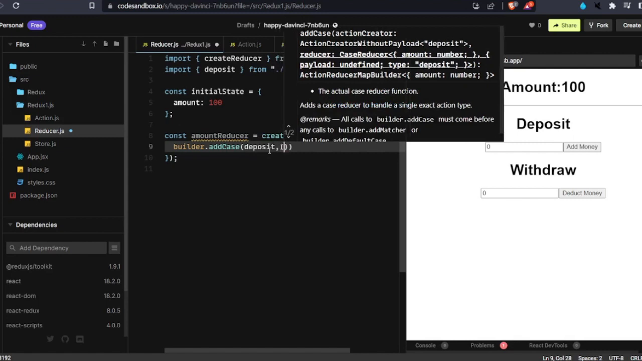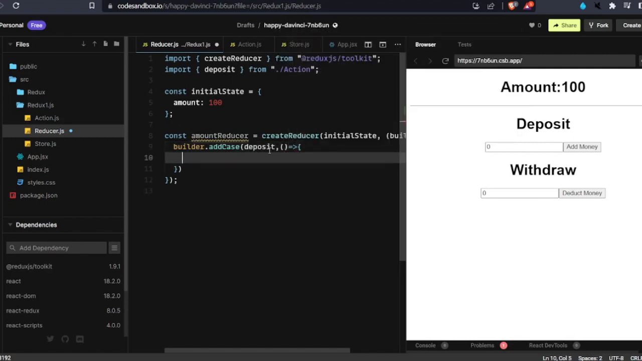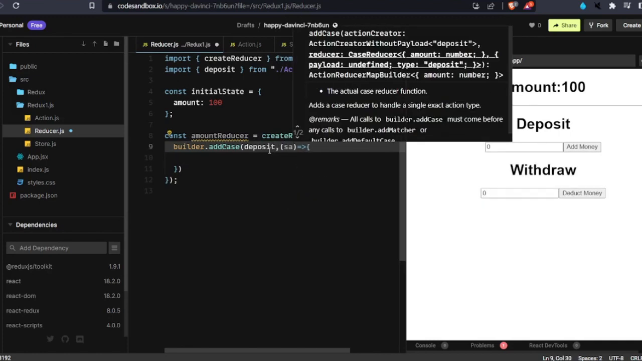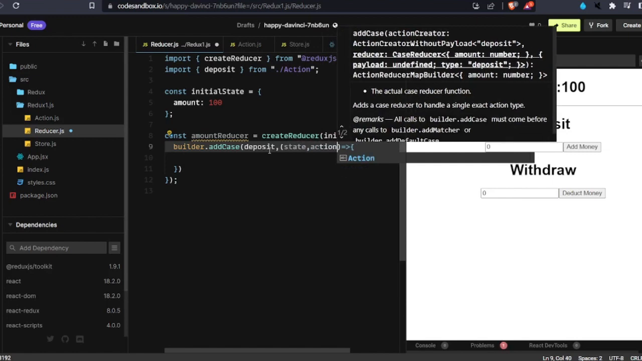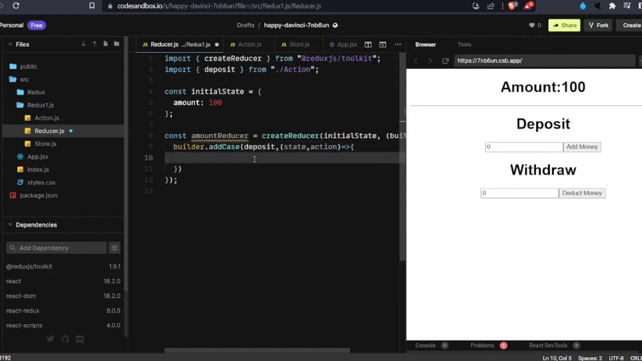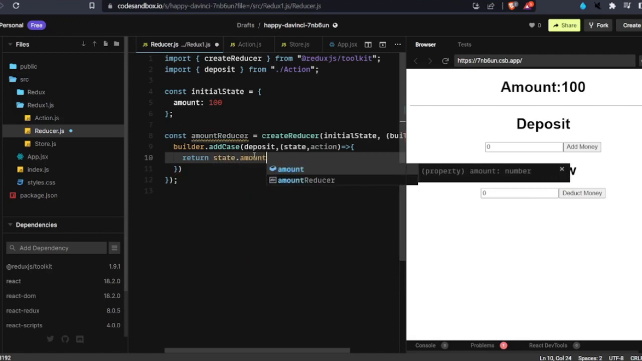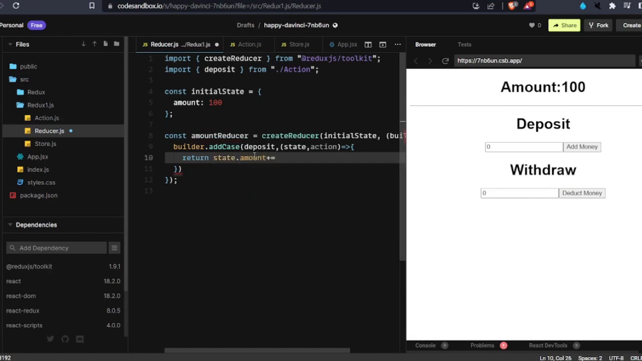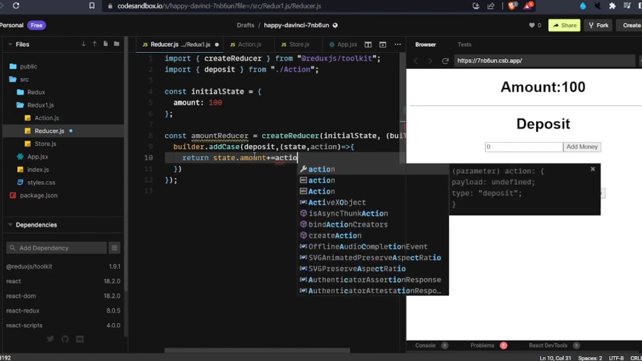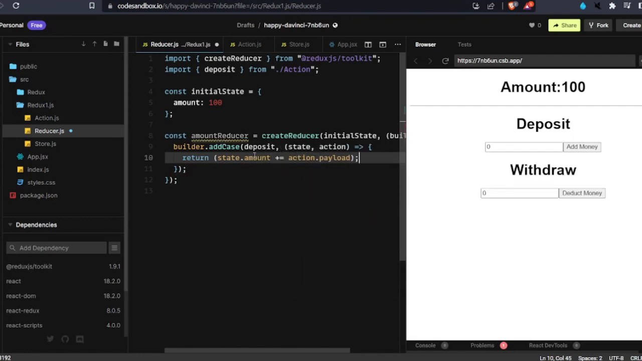Then we need to pass the reducer function. So what do we pass in the reducer function? Two things again, state and action. Now let's just return this. Then in the deposit action, we are going to add the money in our bank. So we'll write state dot amount plus equals to action dot payload. As I told you, payload is going to be the magnitude.